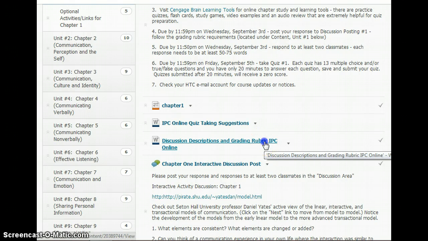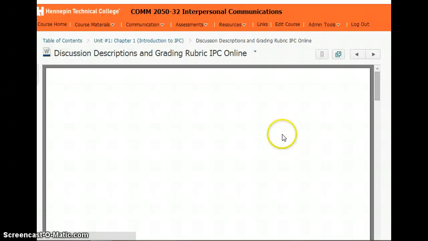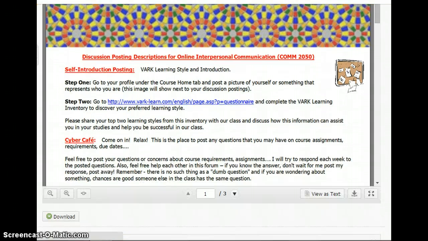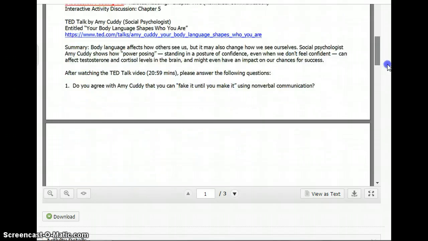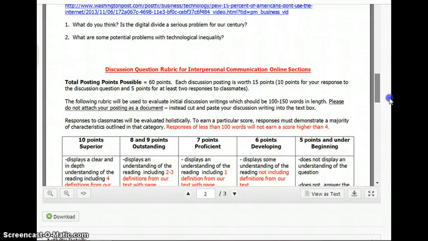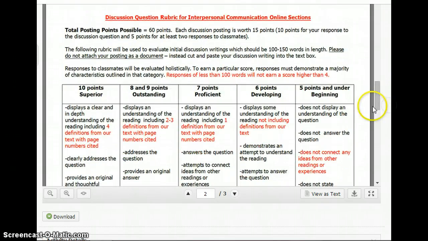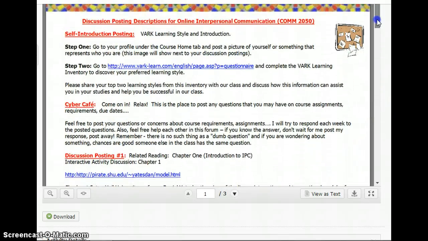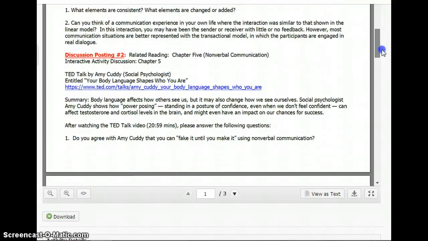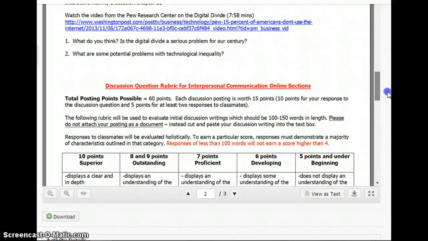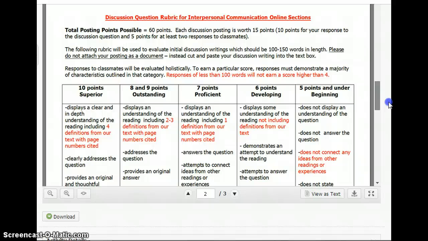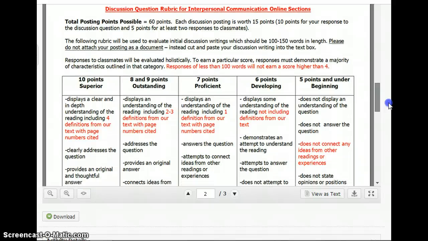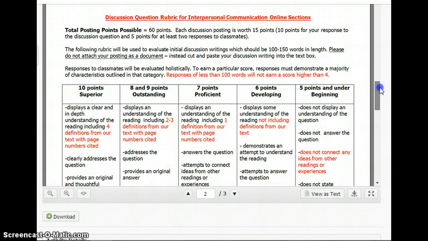the discussion grading rubric. This is how I'm going to grade and assess each of your discussion postings. So I do want you to pay some close attention to it because I want you to get full points on each of your discussions. The top part of the document, I scrolled right by that, sorry about that, is just a description of each of the discussion postings that you're going to be doing. The bottom part of the document is the grading rubric that I'm going to use.